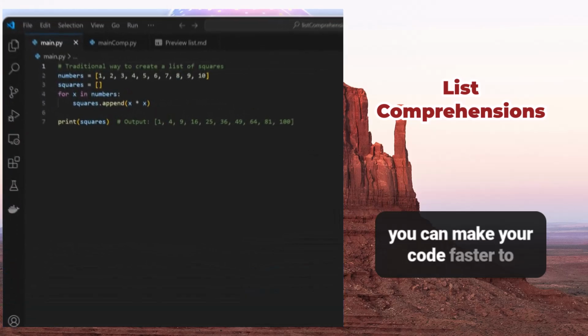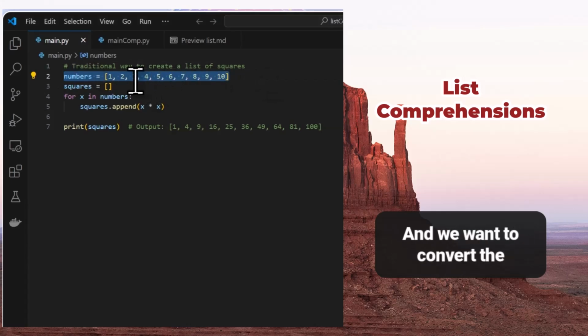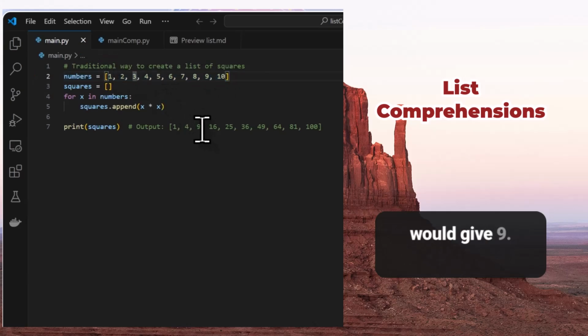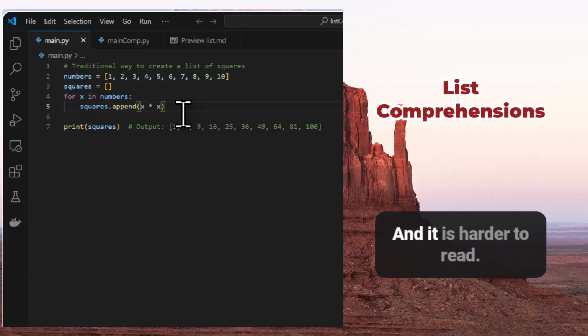You can make your code faster to execute and easier to read. So we have an example here where we have a list of numbers in this variable called numbers, and we want to convert these numbers into squares. So for example, 3 multiplied by 3 would give 9. We want to store those within this variable, and this code is neither concise, nor is it fast to run, and it is harder to read.